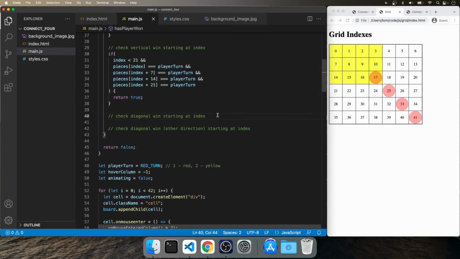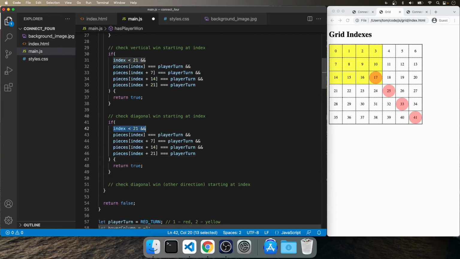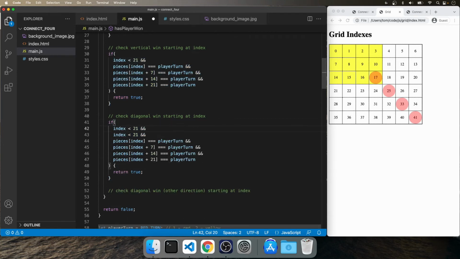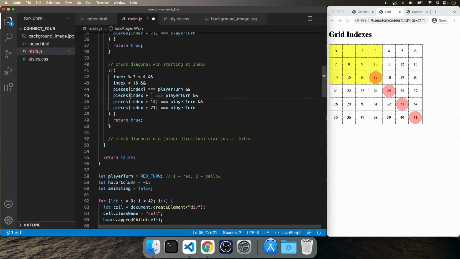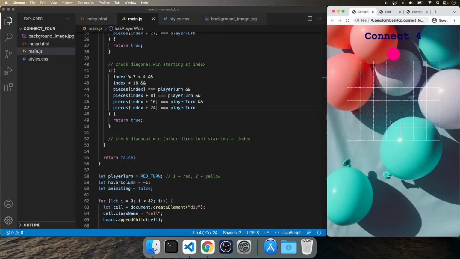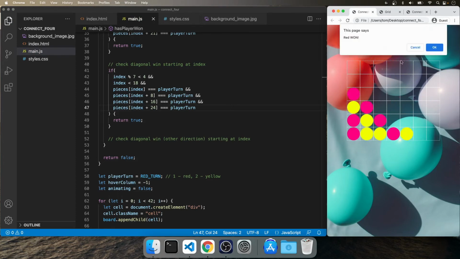So we'll write some very similar code, but this time we're going to check both that it's in the first 4 columns, so we can just take that from there, and that the index is also less than 18. And then rather than incrementing by 7, we'll increment by 8 each time. Save and try that out. Okay, so this should pick up that diagonal. There we go, red has won.